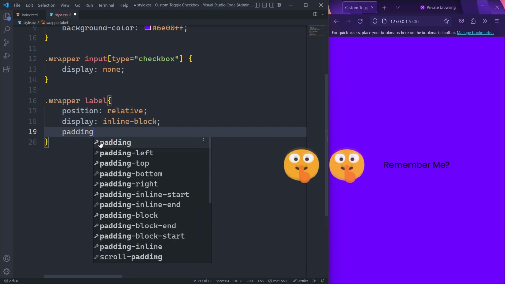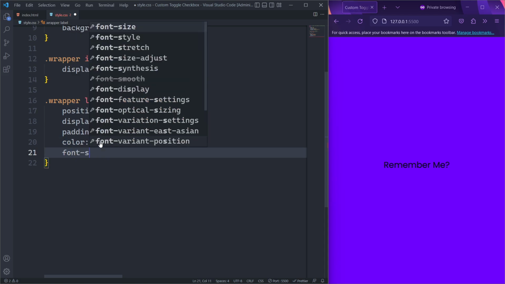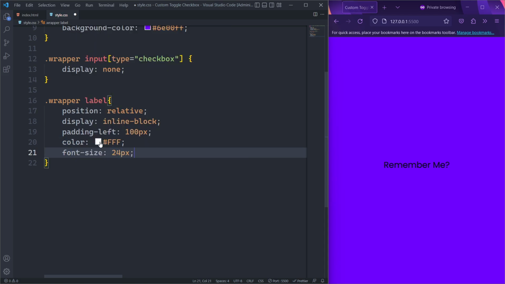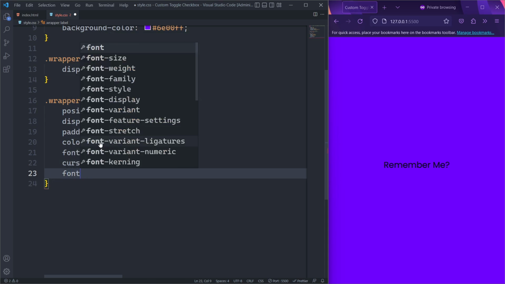padding left to 10px, color to white, font size to 24px, cursor to a pointer, and font weight to 800.